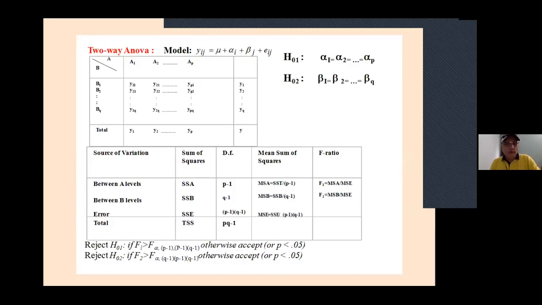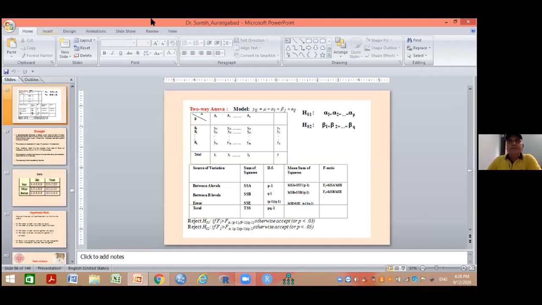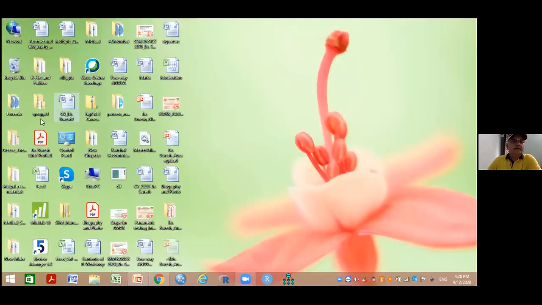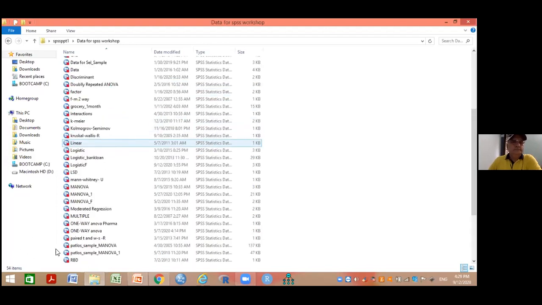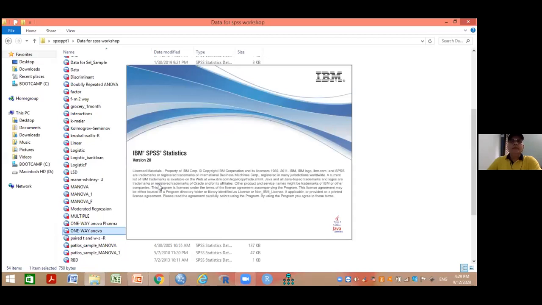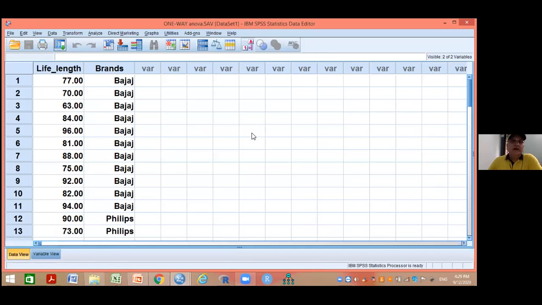So I have explained to you one-way and two-way ANOVA, and let me go back to the practical of one-way ANOVA and two-way ANOVA. So I'll open some data set and show you one-way ANOVA. So this is one-way ANOVA, which is an extension of T statistics. Now it's almost the same experiment.